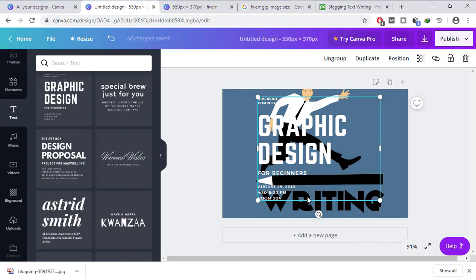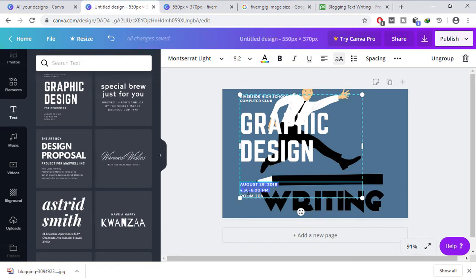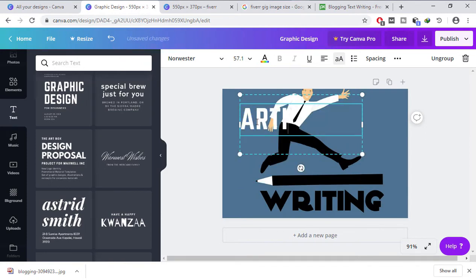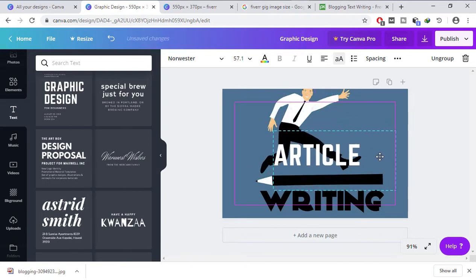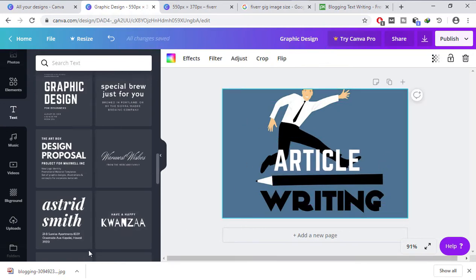So what you need to do to edit, you can just remove what you do not need. Just delete what you do not need. So we can put the word here, article. Okay. Then you can click outside. Then you can move it and maybe even align it here. Then you can leave it like that. As you can see, you are matching the text with what was already there. And to me, this is a good design that you can use.